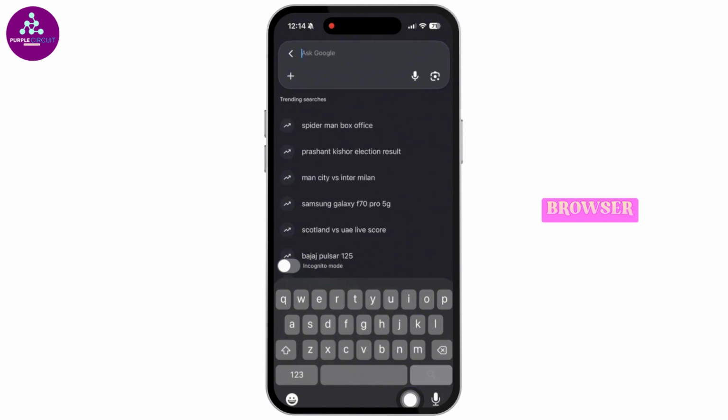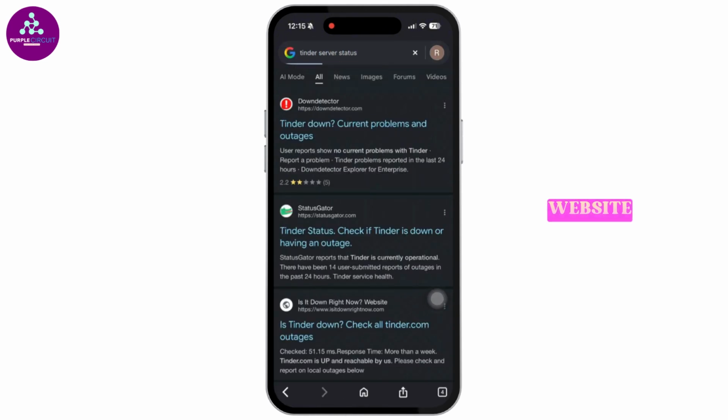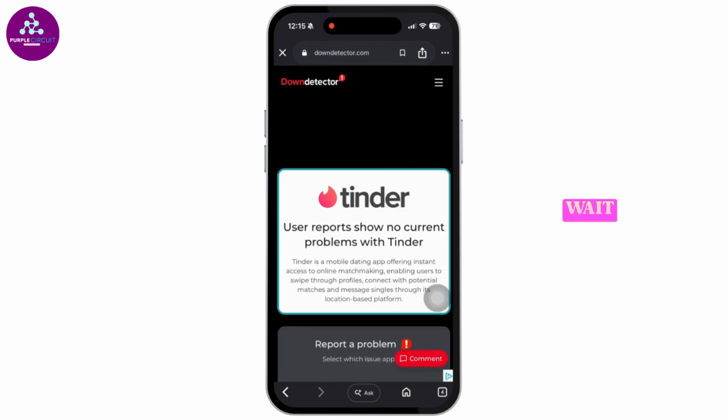For that, launch your preferred browser, type in Tinder server status. Now head over to the official website, Down Detector. If you find any outages over here, you will need to wait until the problem is restored from the end. By following these steps, your problem will be fixed.